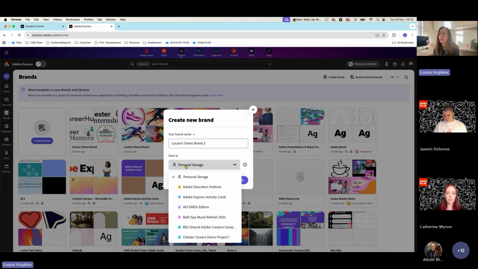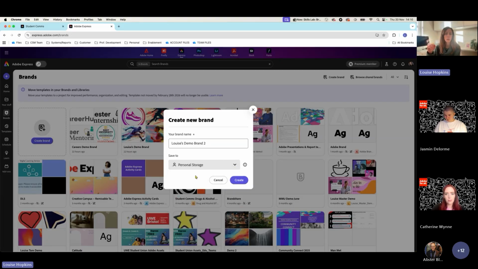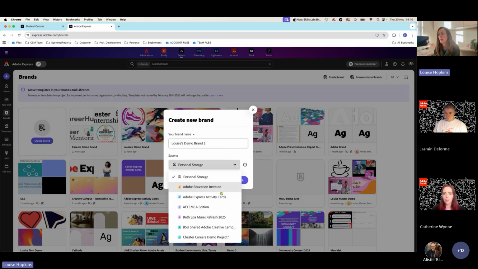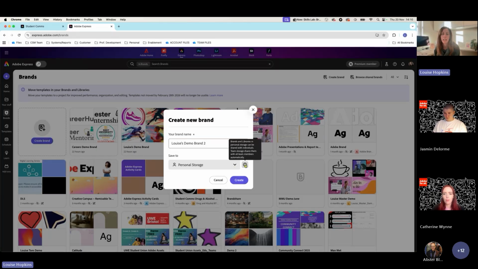And then it asks you where you want to store that. So we're just going to leave it in the personal storage place. It sits in the cloud. Everyone has storage with their license type, so you don't really have to worry about that. If you want to understand more about any of these, you can click on that little eye. But we're just going to leave it here, and then we're going to click create.